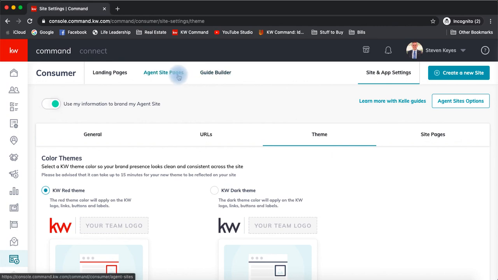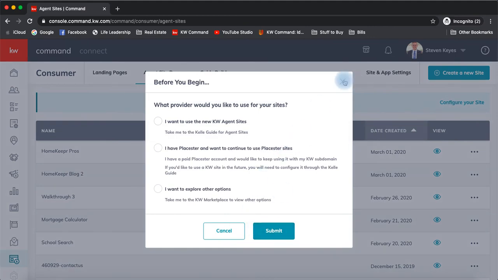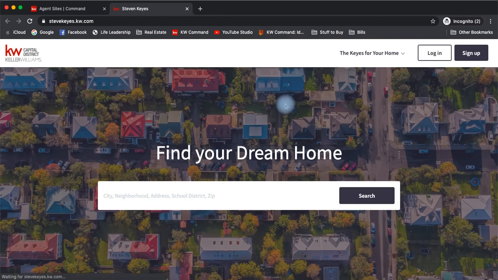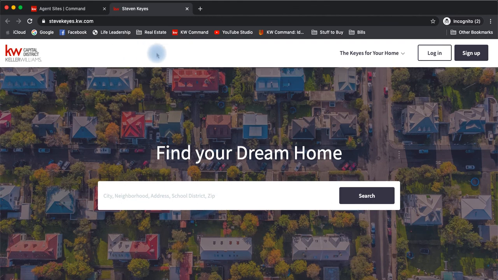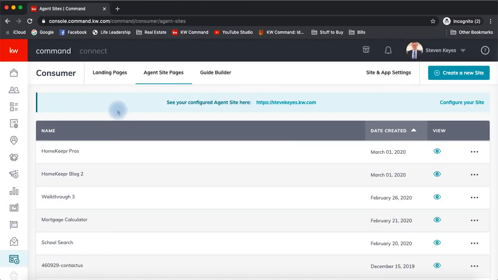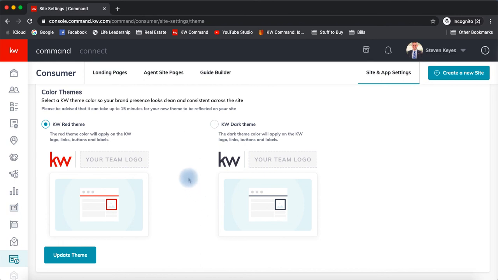see it. So we'll go back to agent site pages. Configure your... No, that's not what I want. Right here to see your configured site. And it didn't change yet. So it'll take a little bit to change. So unfortunately we're not going to see it in this video. I don't know how long it's going to take to change. Maybe it didn't even register that I changed it, honestly. No, it did. It just didn't update it. It says, please be advised it can take up to 15 minutes for your new theme. It's never taken me that long for any of the other changes that I've made, but with the theme it might actually take that long.